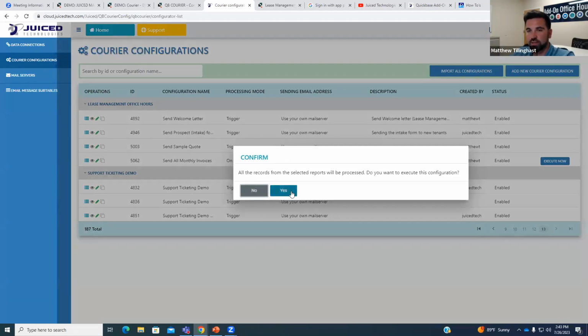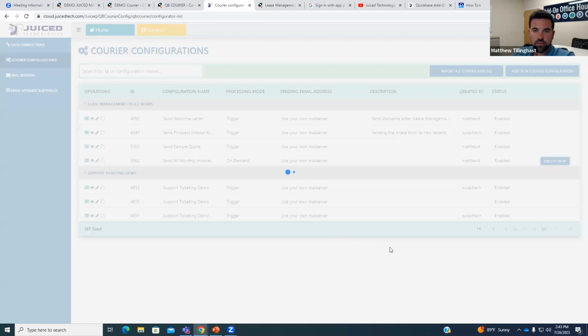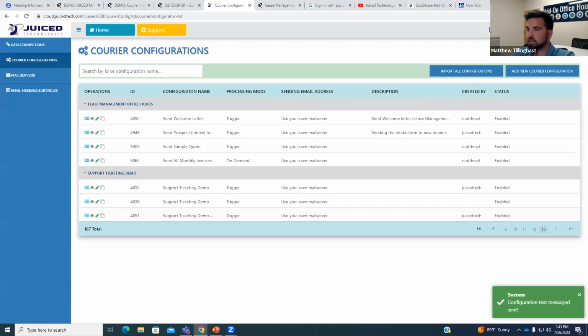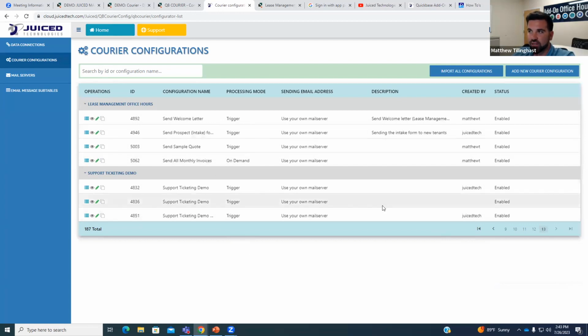Are you sure you want to process all these? So yes, we do. And I'm potentially going to send myself 9 emails right now. Now, again, those same activities that we were talking about before, you don't have to necessarily be in the actual configuration to see those. You can find them on the left side here as well in this activities. So we have activities, view, edit, and copy.